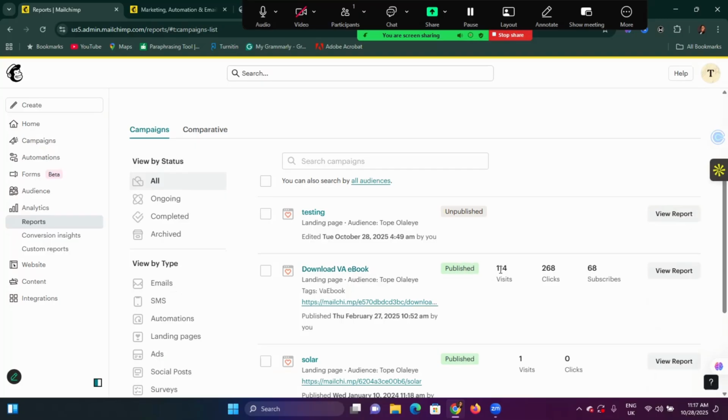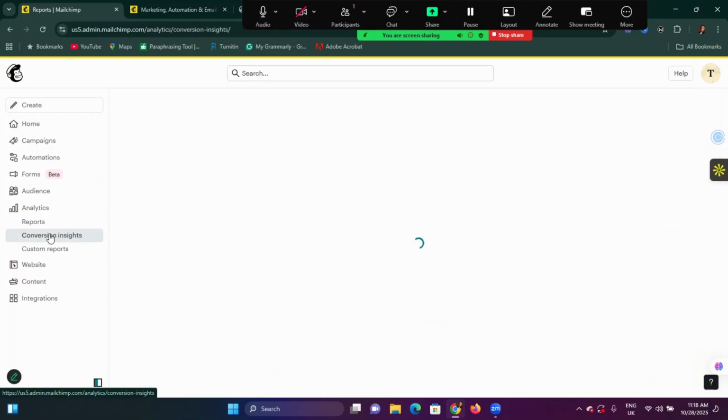You can see how many visits. This is 114 visits. This is the clicks, 268 clicks, and this is the number of people that have subscribed. So you can view reports here by clicking this, and you can see when it was published and the emails, SMS. You can see if there are automations there, and whatever is happening within this, you can check it.